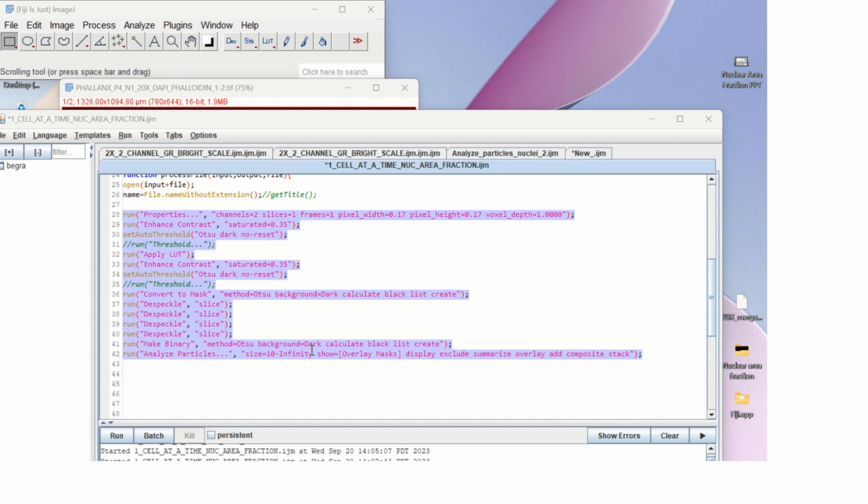Then we're making the image binary, and this is what's going to help us analyze our particles. You can't use that function without having a binary image, and binary just means black and white. It has to be either or. So we're analyzing the particles in terms of size, anything that is 10 microns to infinity. And I believe that's area. We want to show the overlay masks, we want the display to exclude the edges, and then we want to summarize the overlay.